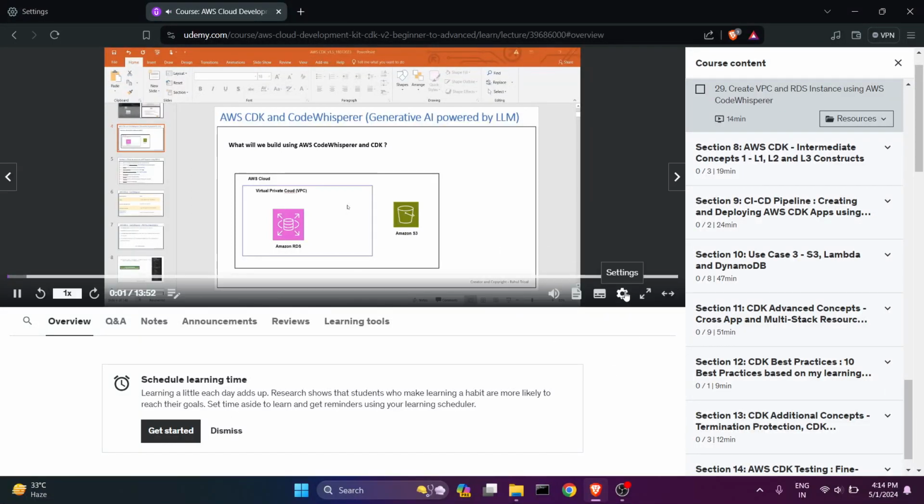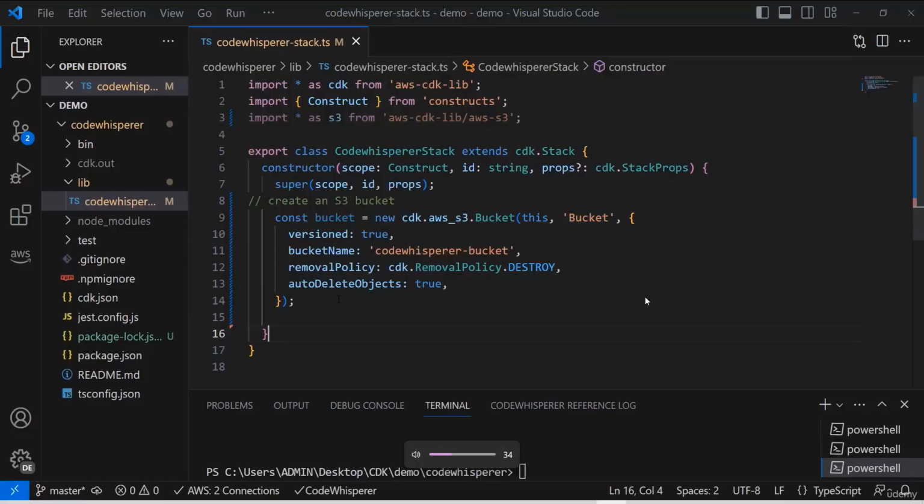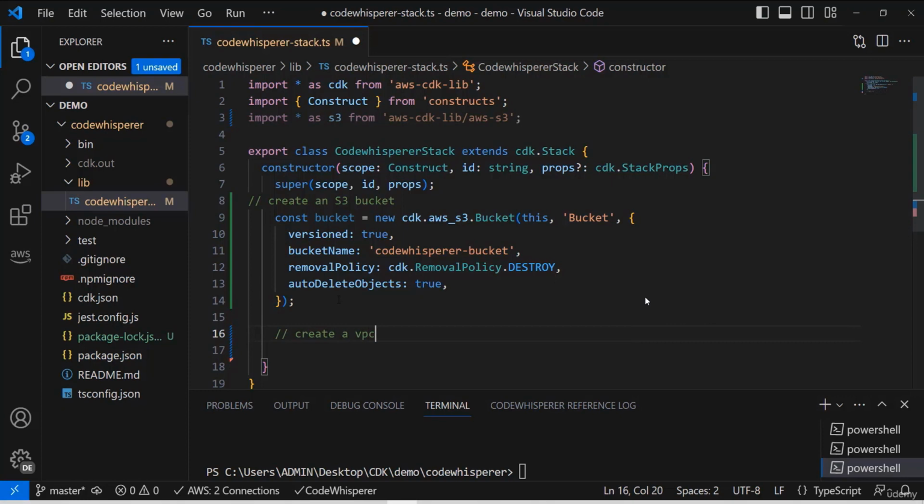Okay, now let's go ahead and create an RDS instance. But for that, we first need to create a virtual private cloud, or VPC. Now let me just add the details here. So I will say create VPC. And now let's see what code suggestion it provides.